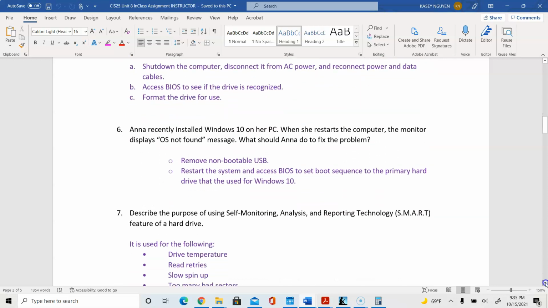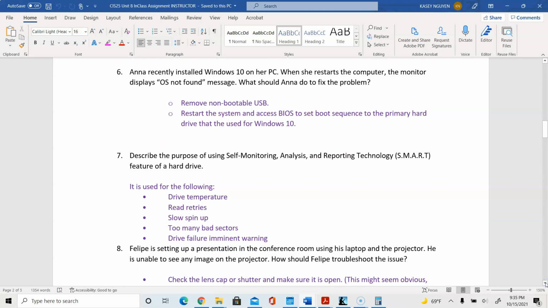For number 7, it asks about SMART. So describe the purpose of using Self-Monitoring Analysis and Reporting Technology, SMART. It is used for monitoring drive temperature, read retries, slow spin up, too many bad sectors, drive failure, intermittent warning. So those are the things that SMART will give you, and you will be able to detect issues with the drive by looking at the information or the report.